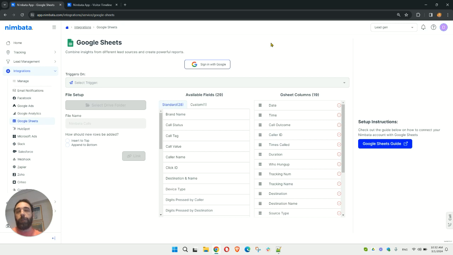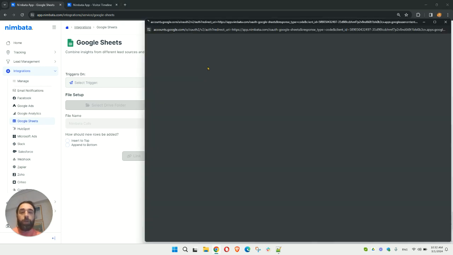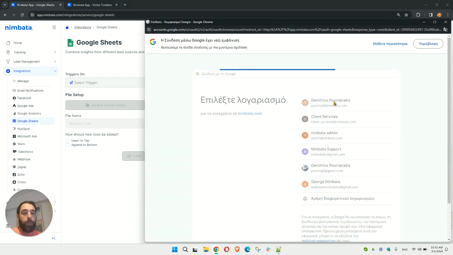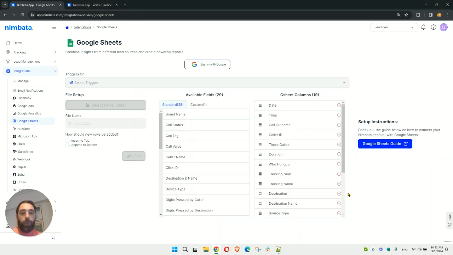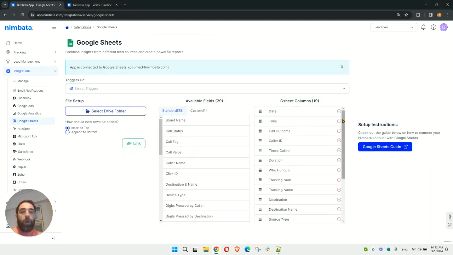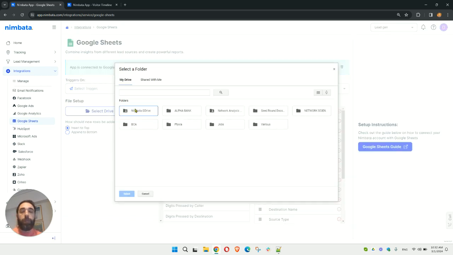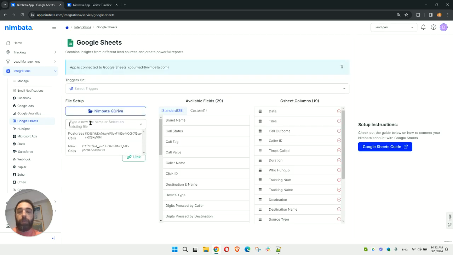if that call resulted in a booking, right? So here you just sign in with your Google account again, continue, allow, and then all you need to do is select the drive folder, right, where the Google Sheet will be located. Type the name. You can have an existing name, or you can type a new name, calls for clients, and click on create.